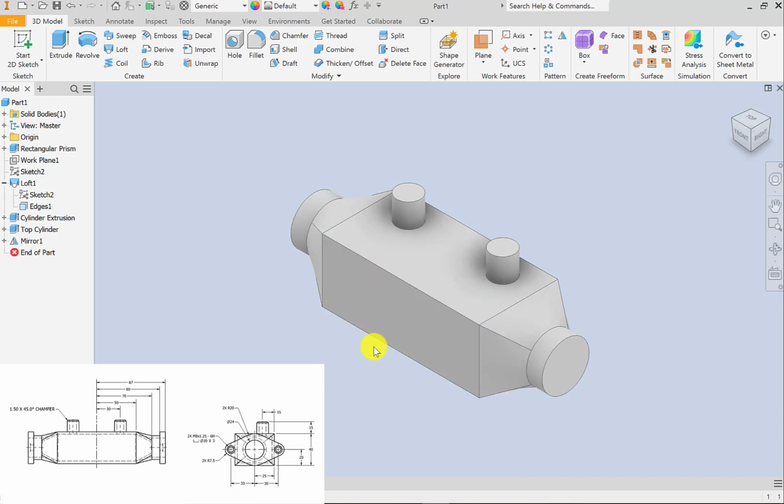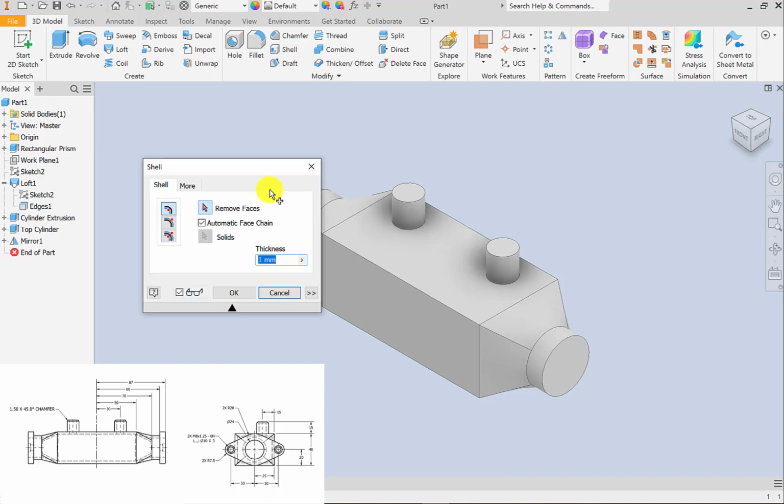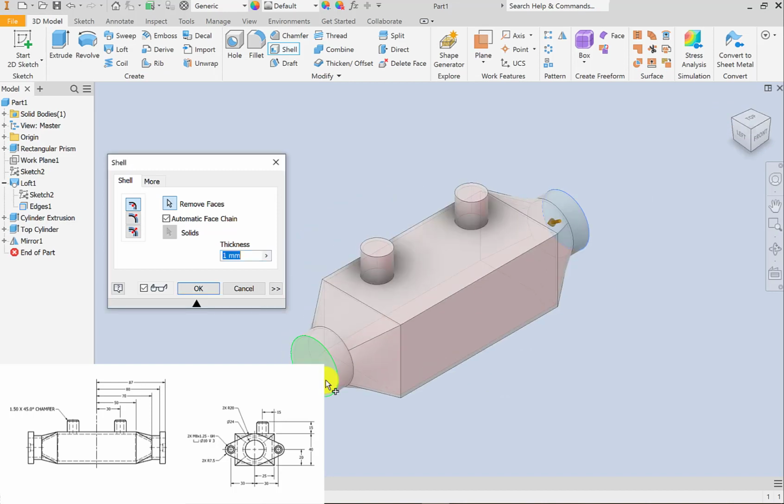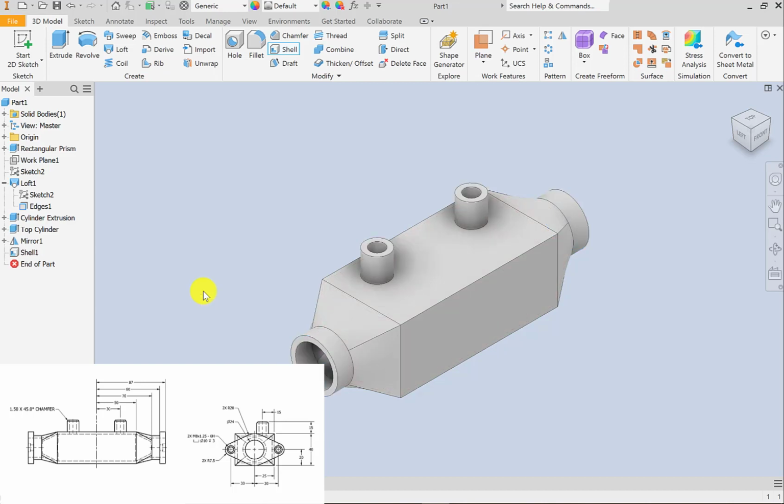So now we want to shell out this part. So I'll be using the shell tool. And to use this shell tool, I just have to select the faces that I want to remove. So I'm going to remove both ends. I'm also going to remove the tops of these top cylinders. And lastly, I have to specify the thickness, which is going to be 3 millimeters. So I'll specify the thickness, and I'll click OK. And there we have it. Now our part is hollowed out.